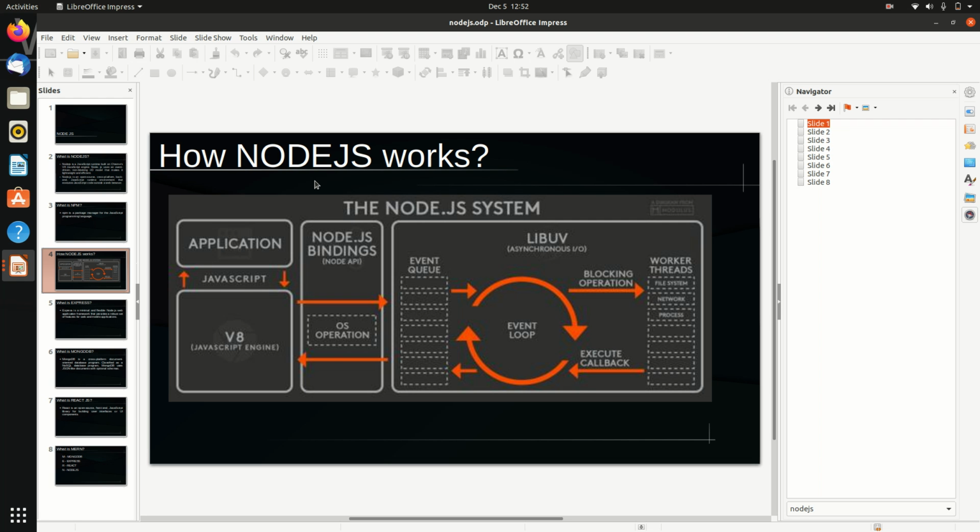Node.js is a single-threaded environment, so you can see that is one type of disadvantage of using Node.js. If the worker thread solves your request or responds to your request, then the worker thread will execute your callback to the event loop, and the event loop will send this callback to the event queue, and the event queue will send this callback to the OS operations and V8 engine and through this to the application. So this is the structure of the Node.js working system.